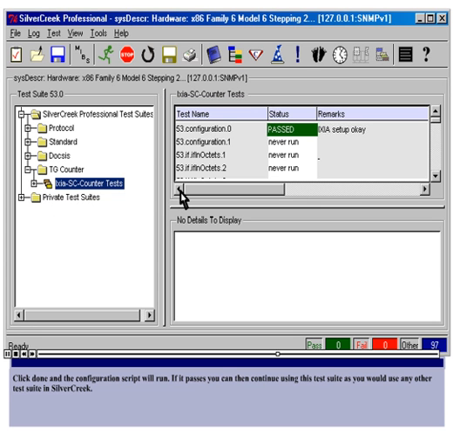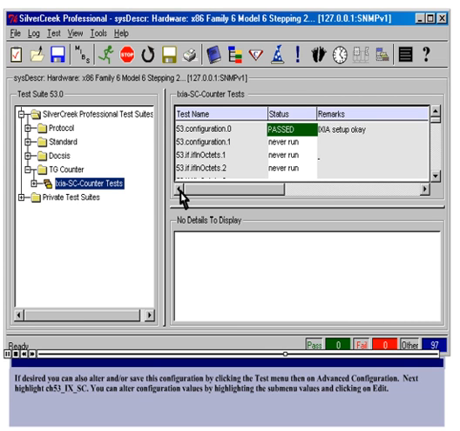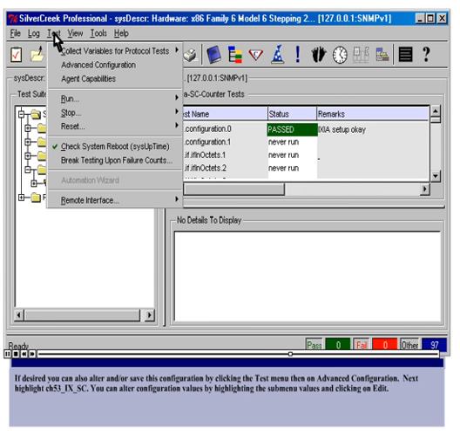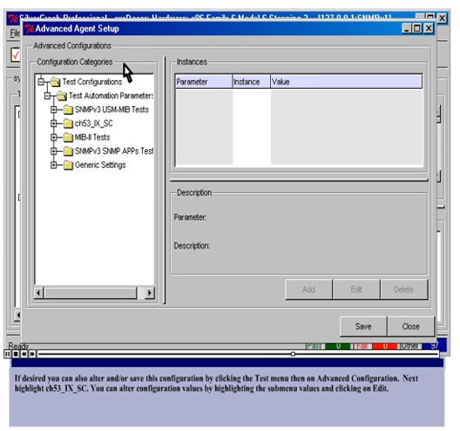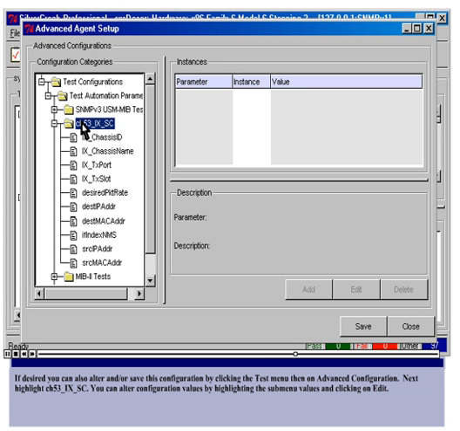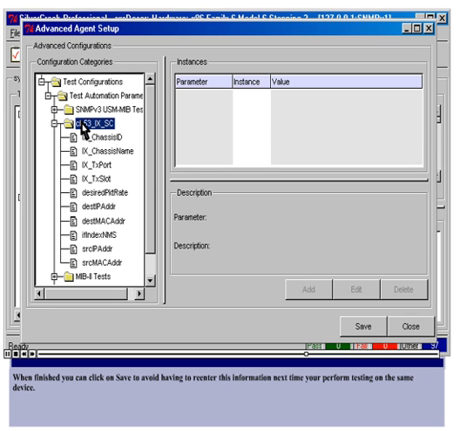If it passes, you can then continue using this test suite as you would use any other test suite in SilverCreek. If desired, you can also alter and/or save this configuration by clicking the Test menu, then on Advanced Configuration. Next, highlight Chapter 53, IXSC. You can alter configuration values by highlighting the submenu values and clicking on Edit. When finished, you can click on Save to avoid having to re-enter this information next time you perform testing on the same device.